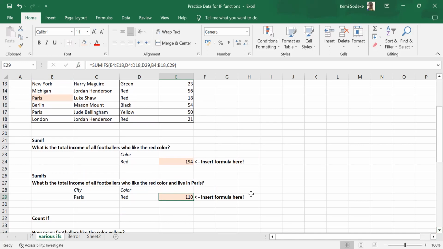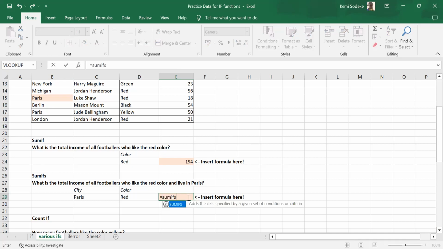I think the first method. The first method without the box, without the function arguments. Yeah. Okay, let's do that. So what do we start with? Equal to SUMIFS, open bracket.